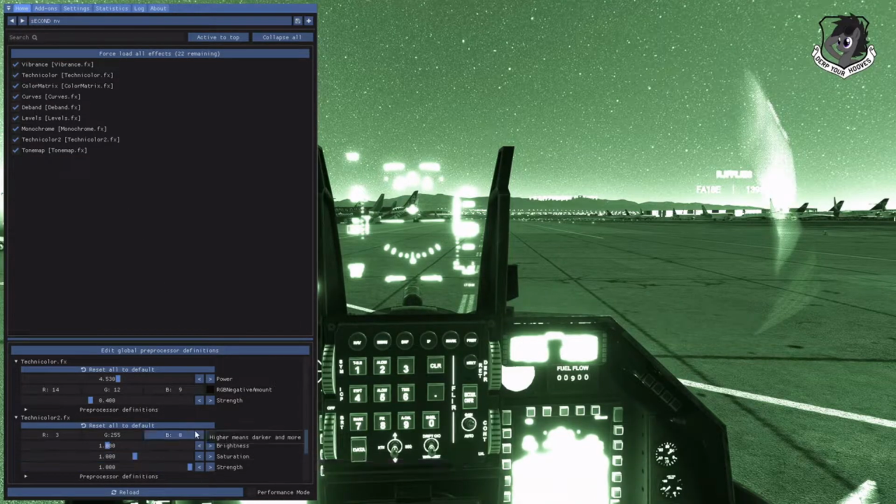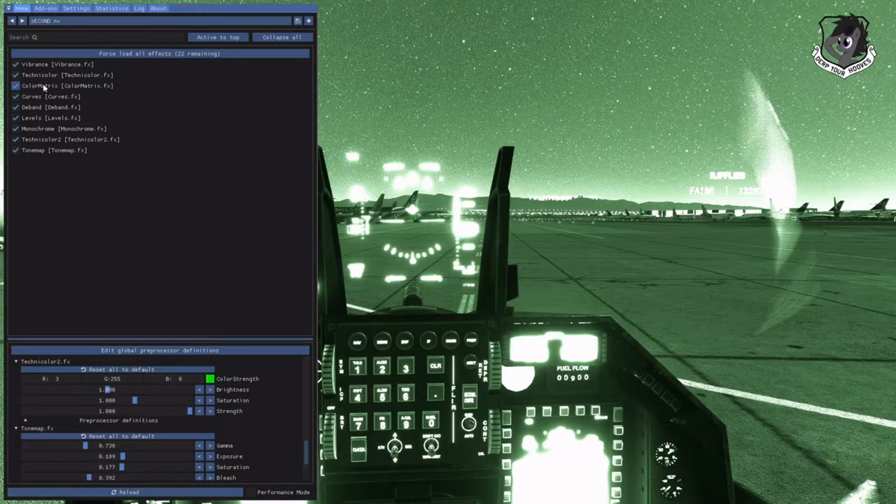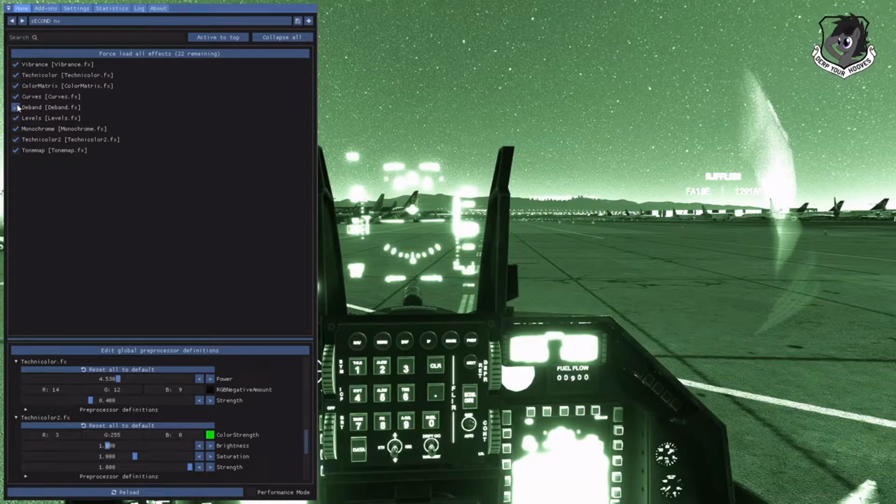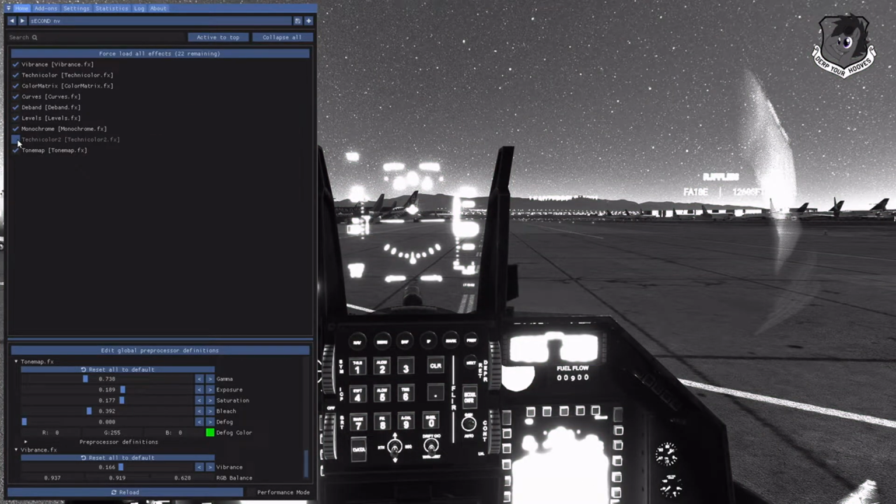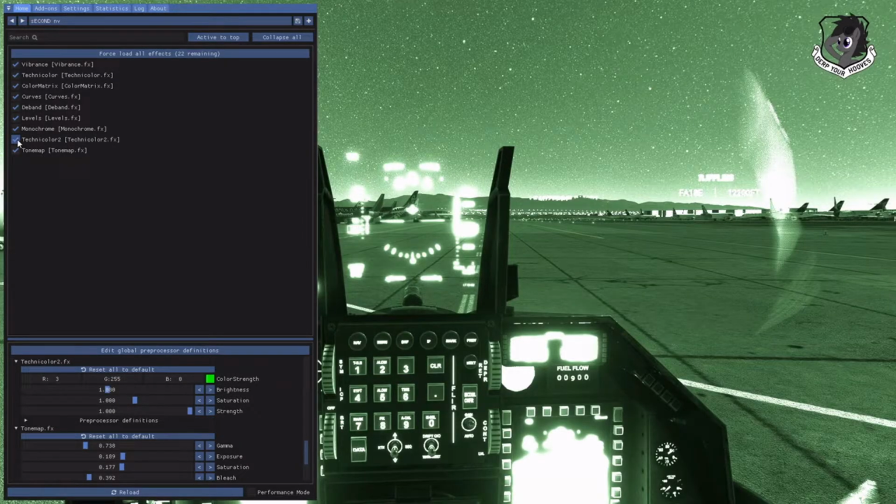I turned it back on, and it's just too bright. I mean, I'm looking around, and I'm going blind. And so if I turn that Technicolor off, I get dark. If I turn Technicolor 2 off, I lose the green. So, that's because I made color changes. And then you have your monochrome, which gives you kind of like a blur in a way.